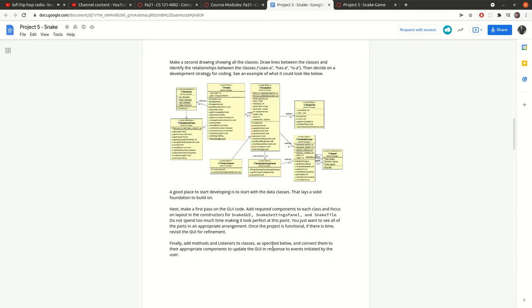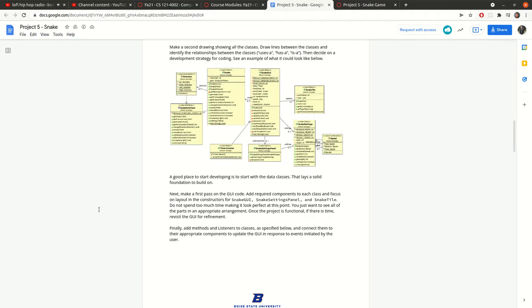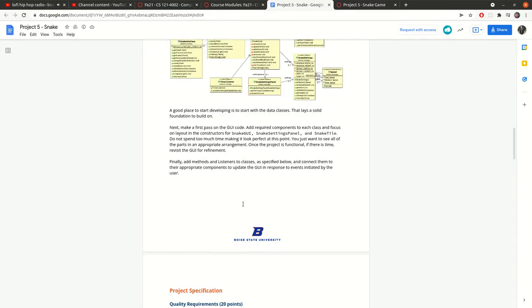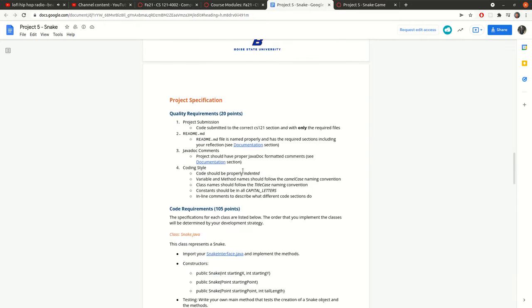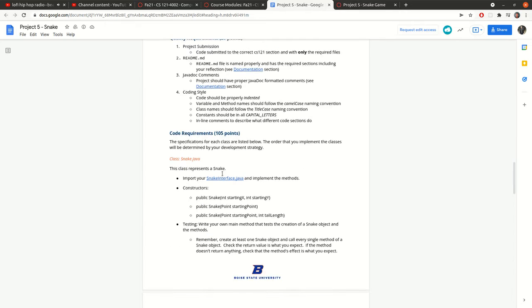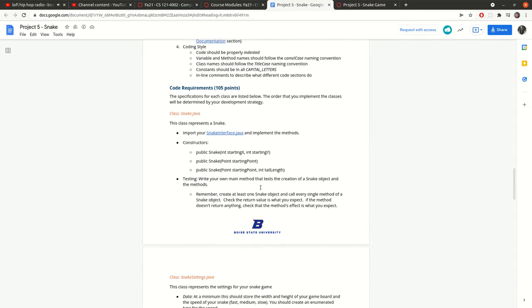Once you're working on the GUIs, I would probably recommend starting with the snake tile, then the snake settings panel, and then the snake GUI. I would probably go like that. Finally, add the methods and listeners as specified below and connect them to their appropriate components. And now we're getting into the meat of it, going through those bullet points of how to implement the program.